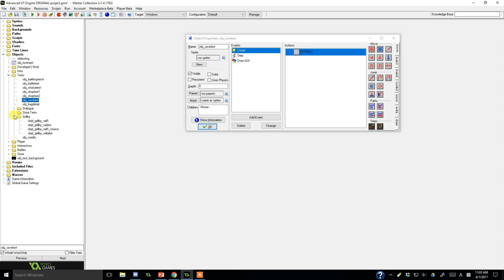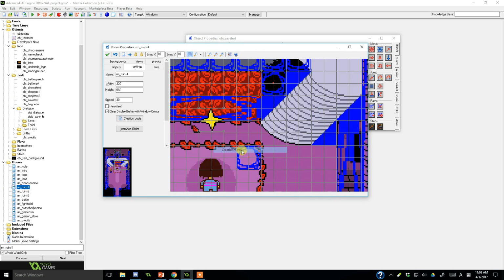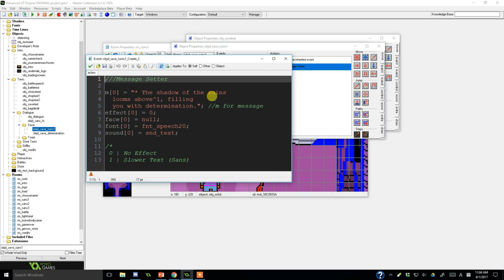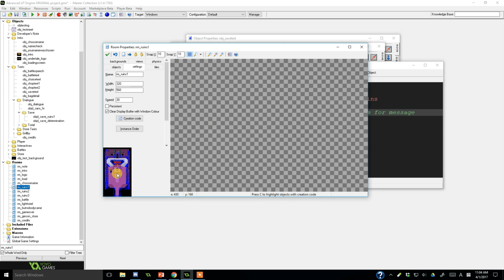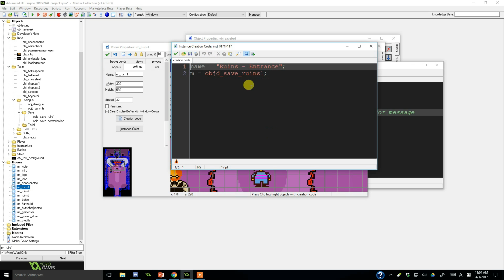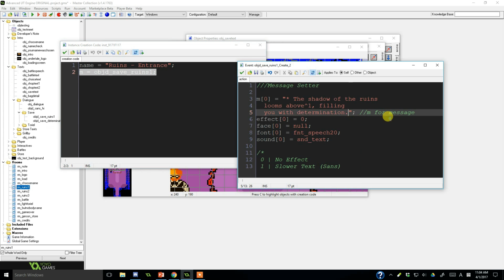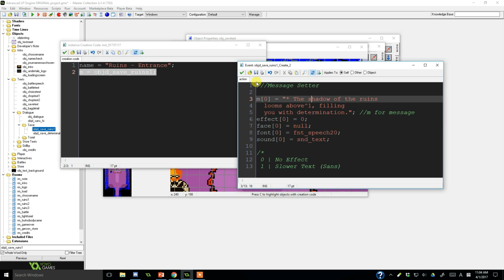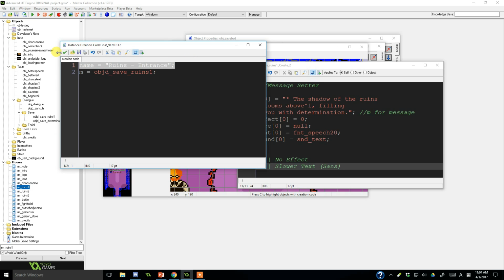Now, this one is again a parent object. So if you go to, there you go. So under the dialog save, there's object dialog save ruins 1 message setter, and this is the message that's going to be displayed when you talk to the little shiny thing right here. And if you go to the creation code, you can tell the two things that appear are the name and the message, or M. So it's going to create M, which is this little message, object D save ruins 1, and the name, which is going to appear when you save.